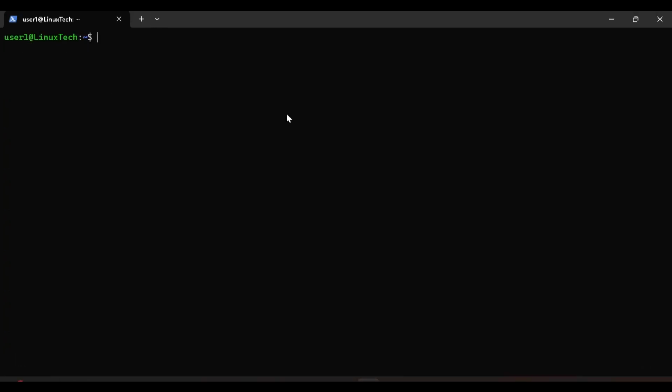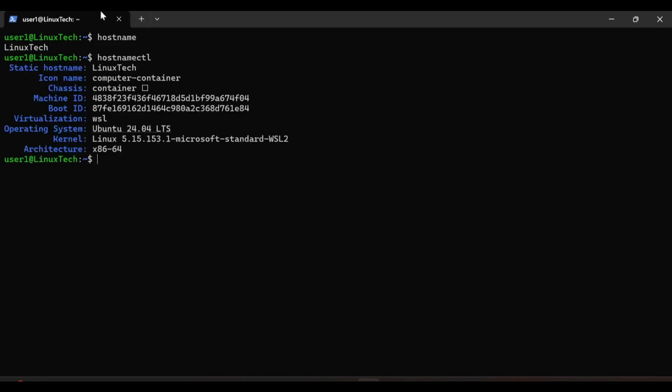Now we will see whether our hostname has been changed or not. For that, we will type hostname. Okay. So you can see it is still LinuxTech. So it has not been changed. Again, we will type hostnamectl and it's still showing LinuxTech here. So again, we will check the /etc/hostname file. So we will put cat /etc/hostname. So here also we can see it is still LinuxTech. So as I mentioned, in that file, we have put hostname equal to LinuxTechHub, but it has not been reflected yet. So for that, what we can do, we need to relaunch this Ubuntu operating system.